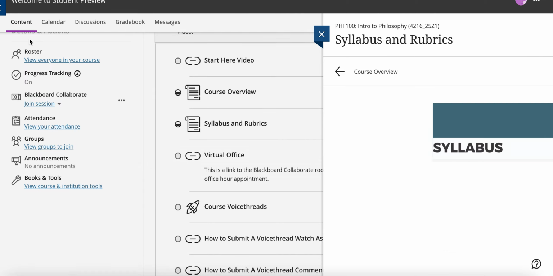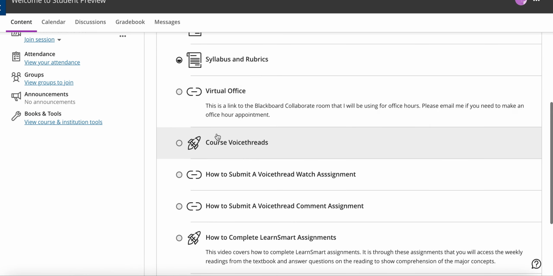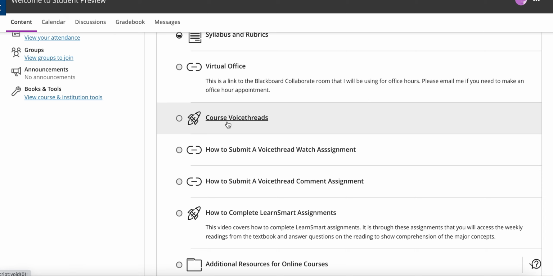Okay, so that's syllabus and rubrics. Below that, another link to my virtual office space that we've seen before. And then also there's a link to the course VoiceThread. I mentioned I use VoiceThread as a way of delivering lecture material to you. I will always link out to specific VoiceThreads in the weekly folders.